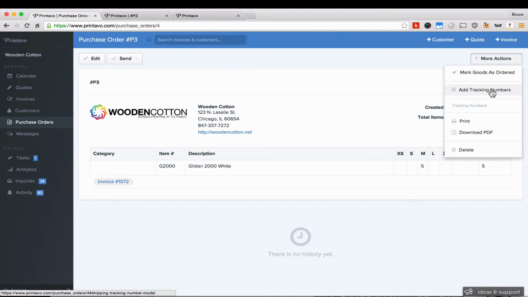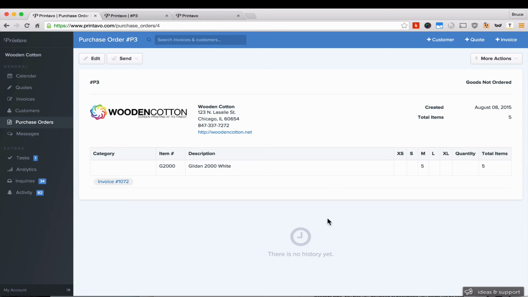Lastly, you can add the tracking numbers in here too, print, create a PDF, and delete the PO. You also will have a history view at the bottom, which will record everything that has happened to this PO.